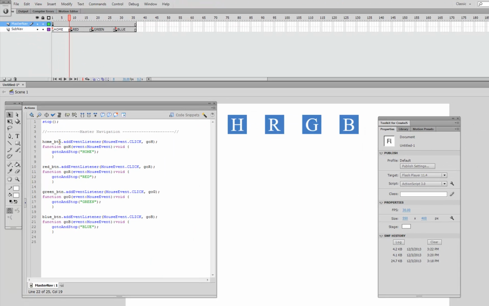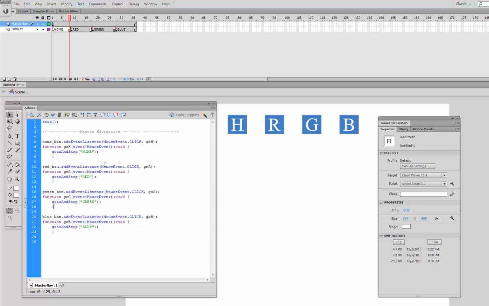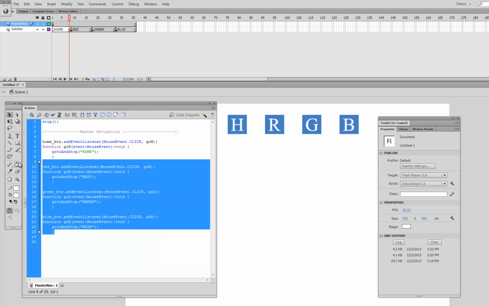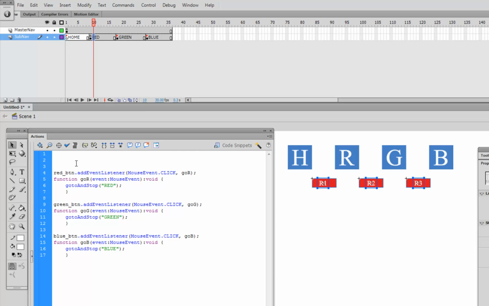We can take this code and we'll select it, but not the stop. We only need that stop to be up there once in the master. We don't need it elsewhere. Not for this anyway. So we're going to copy these buttons. We only need 3 of them actually, so we're going to copy 3 of these buttons. And we're going to go into the red navigation frame. Okay. In here, we're going to paste, and I'm going to put in that this is the red navigation.